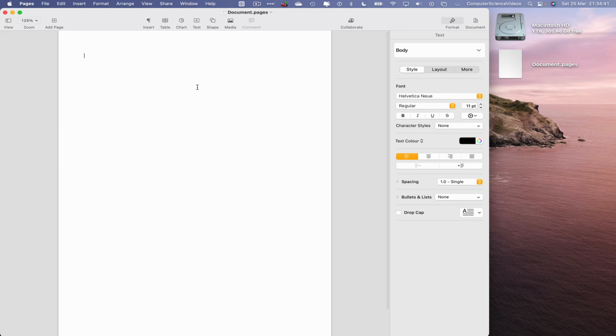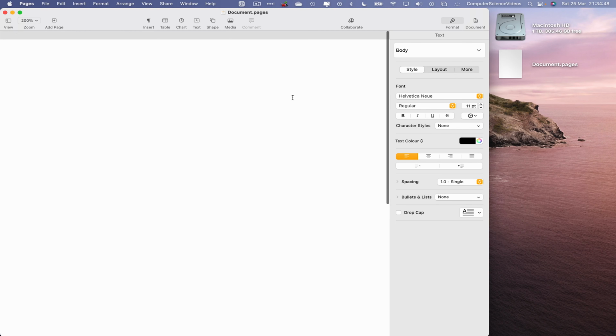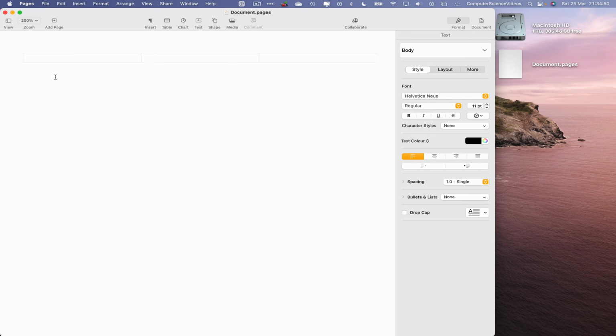So we will now be inserting text into the document. Let's now zoom by 200%. Let's just say Computer Science Videos.